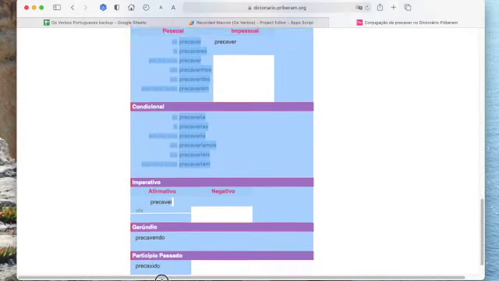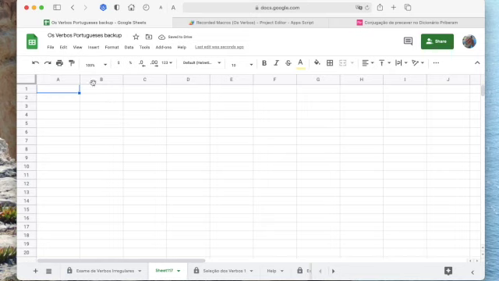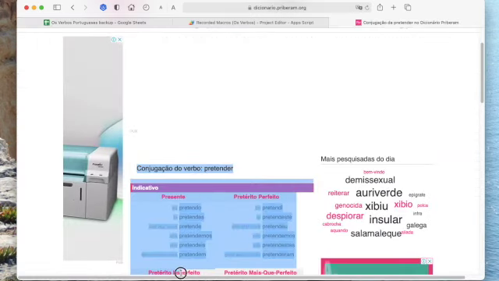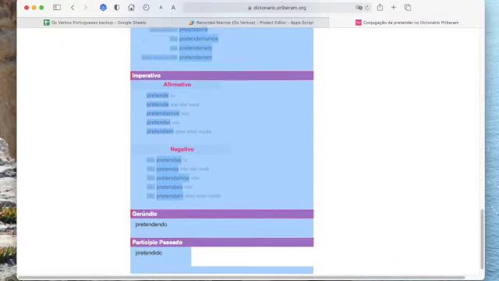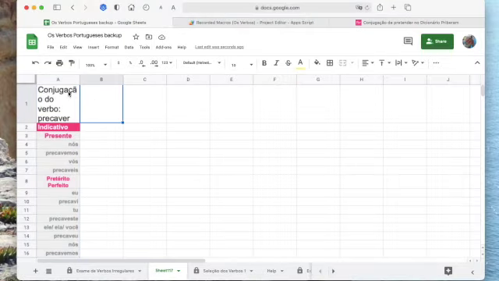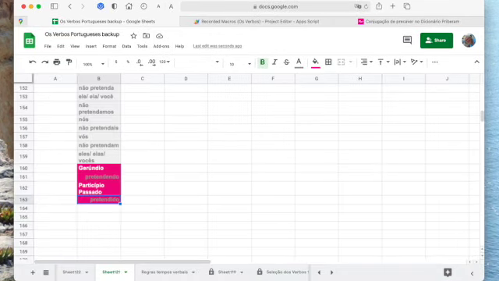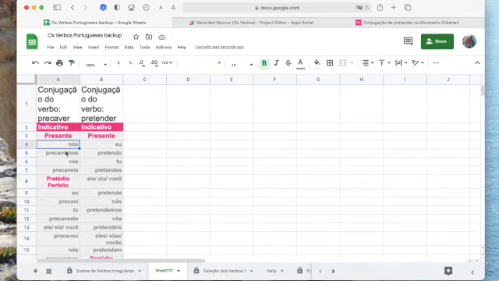Copy this verb as you did earlier. Paste it in cell A1 of the blank spreadsheet. In FromPriberam, conjugate pretender. Copy and paste it in cell B1. "Conjugação do verbo pretender" should be in cell B1. The word pretendido should be in cell B163. You will notice how the verbs do not align.